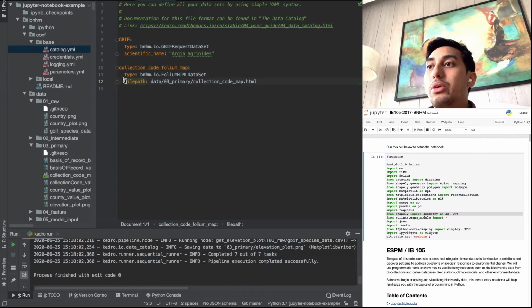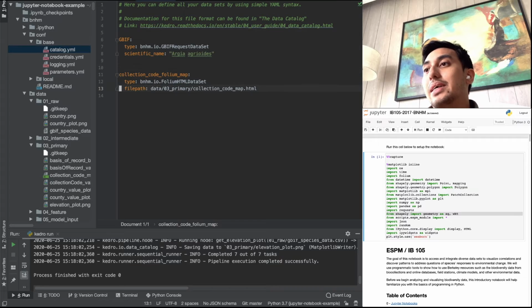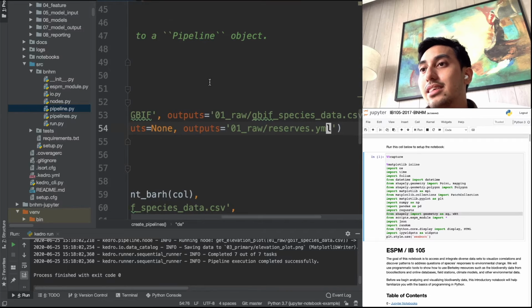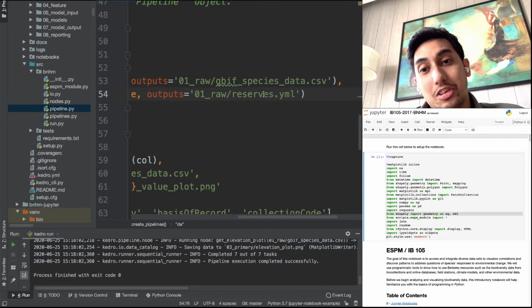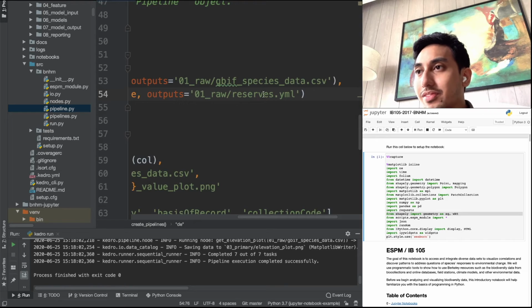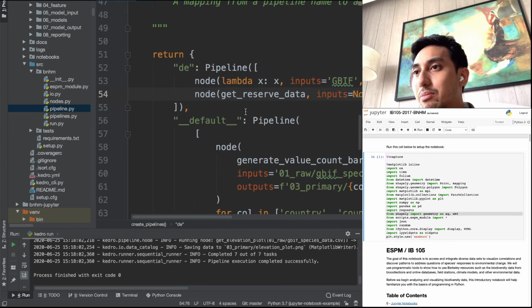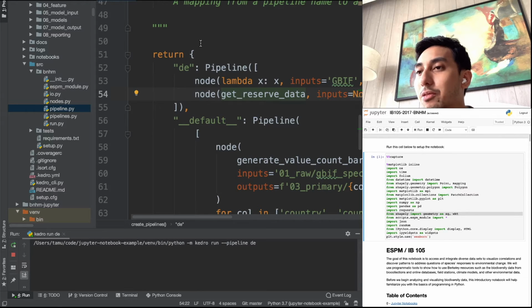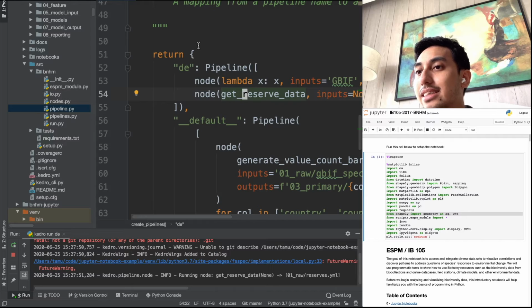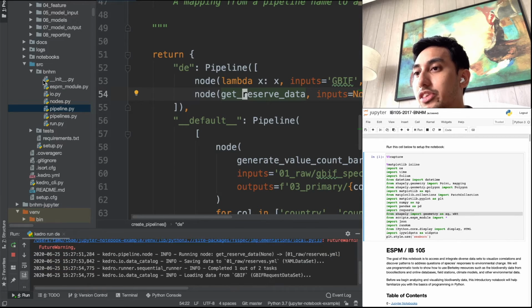Alternatively, of course, we could just add in the reserves.yaml file here, but that is unnecessary for us since we are using Kedro Wings. So now that we've added this in place, we can go ahead and try running the DE pipeline. So here it is, I've got the DE pipeline here. I'm going to click that run button, and we should get our raw reserves very soon.